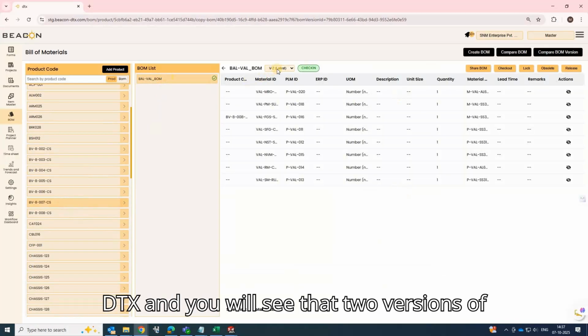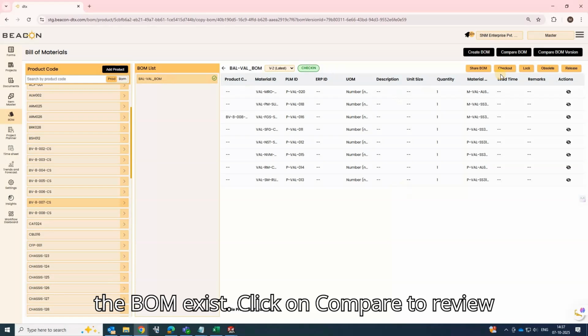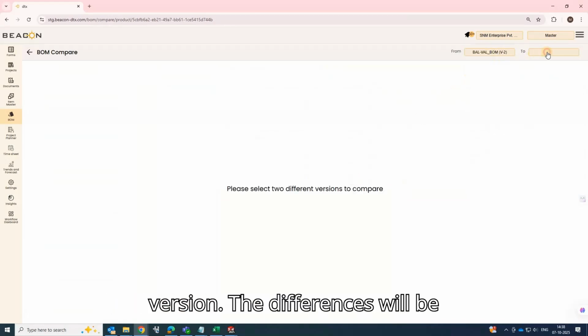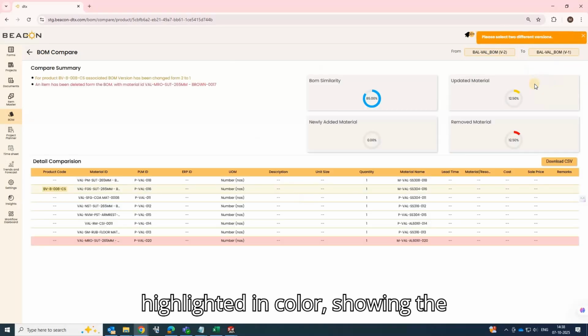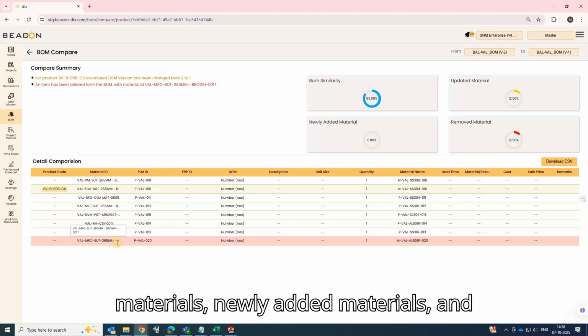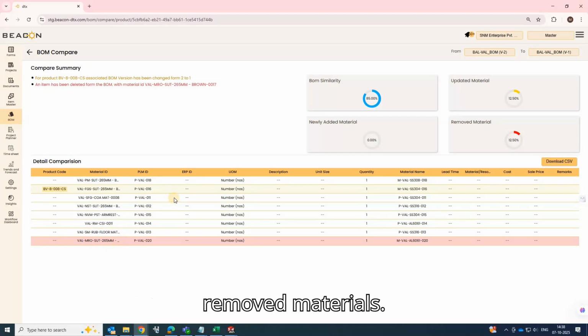Navigate to DTX and you will see that 2 versions of the BOM exist. Click on Compare to review the latest version against the older version. The differences will be highlighted in color, showing the percentage of BOM similarity, updated materials, newly added materials, and removed materials.